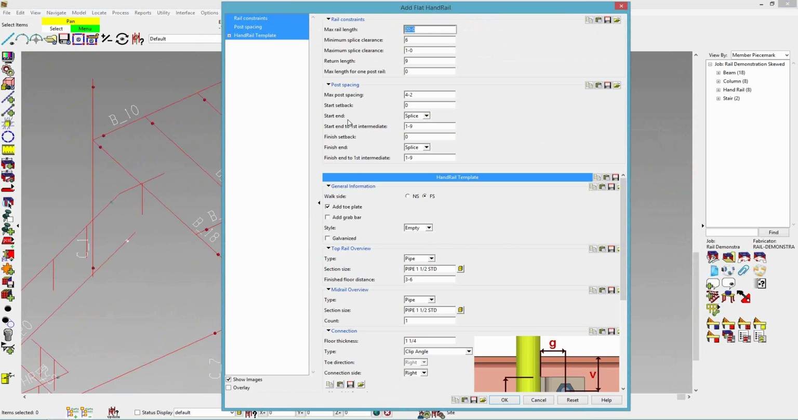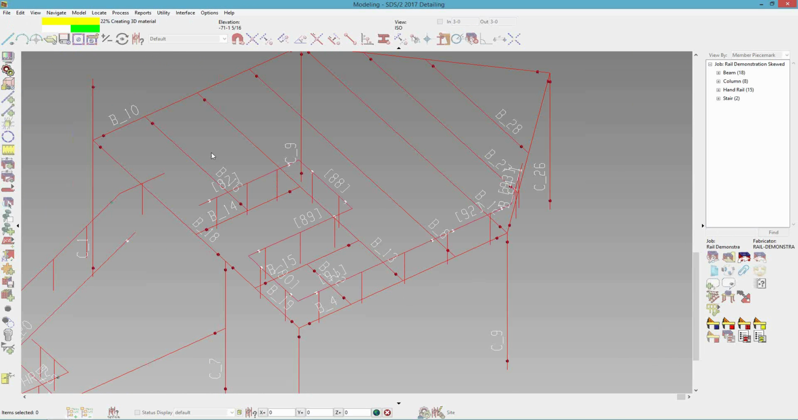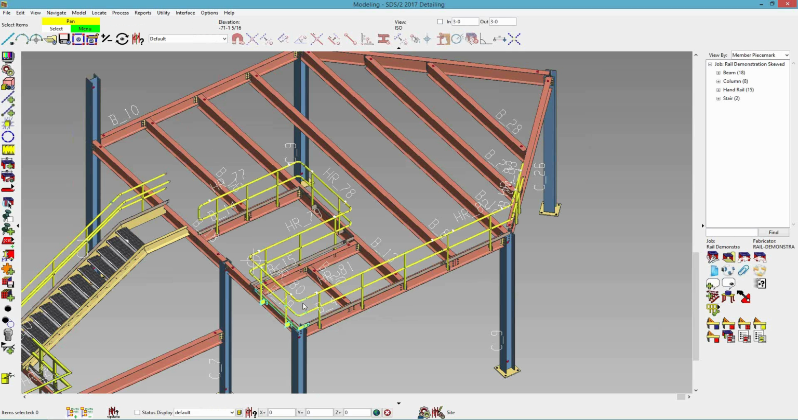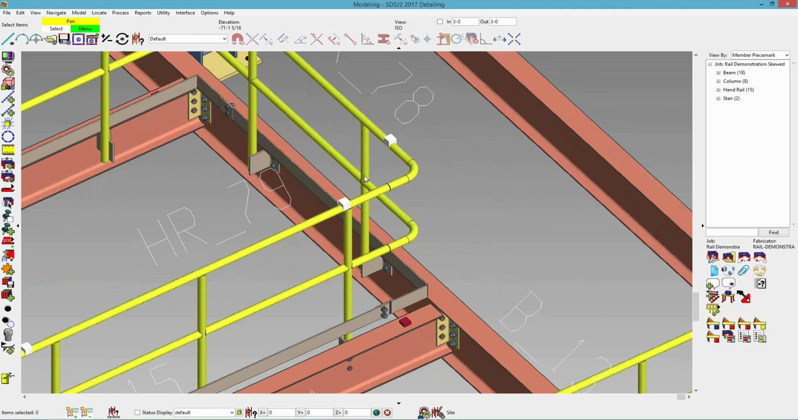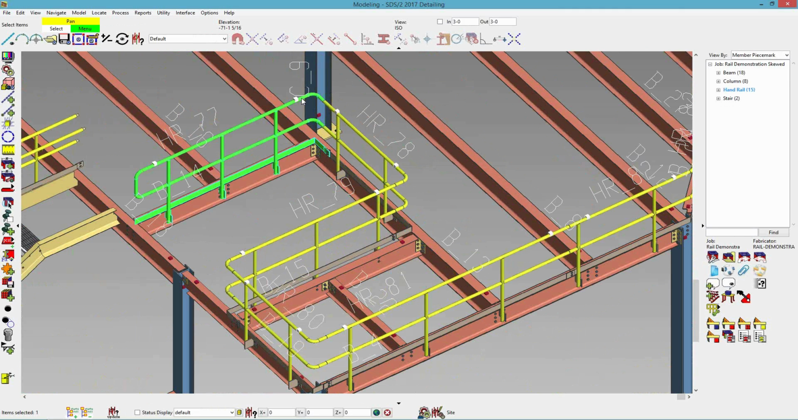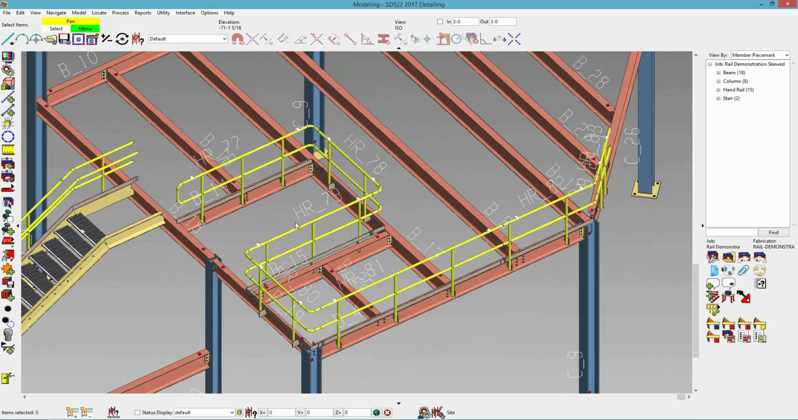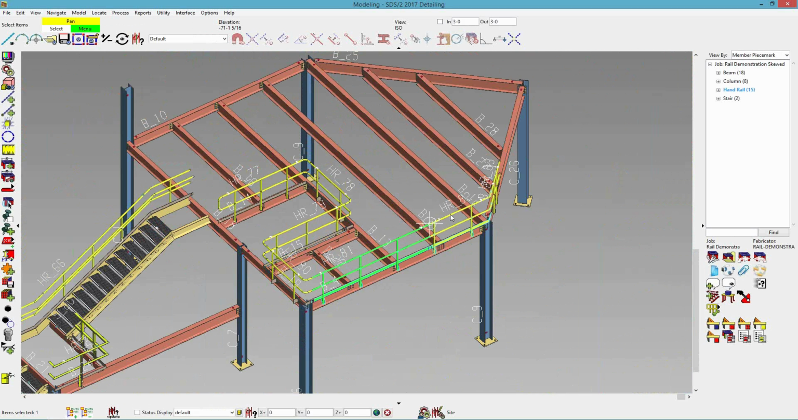So my start end, I'm going to turn that to a P end. And then my finish end, I do want to be at a splice because I'm going to pick up where I left off. So as you can see, it added those all in there. And now they're all separate handrails. And as they went around the curve, they have a return length of 9 inches, which I'll get back to. And they became separate handrails.